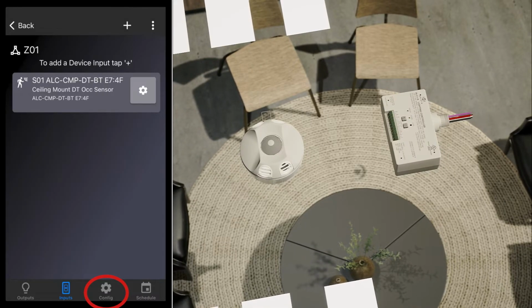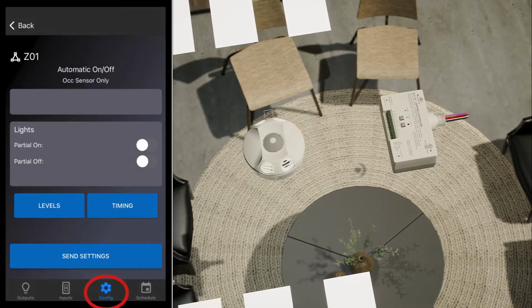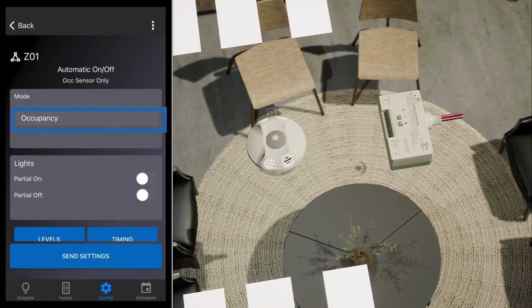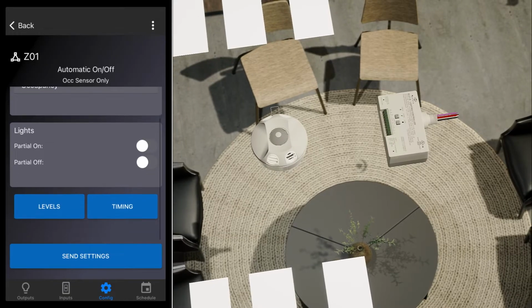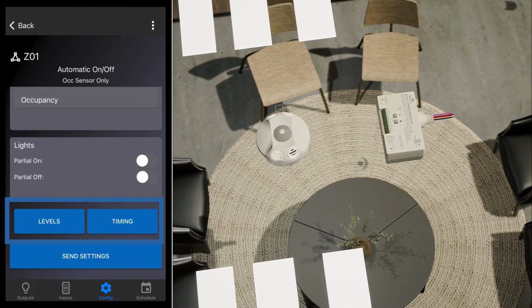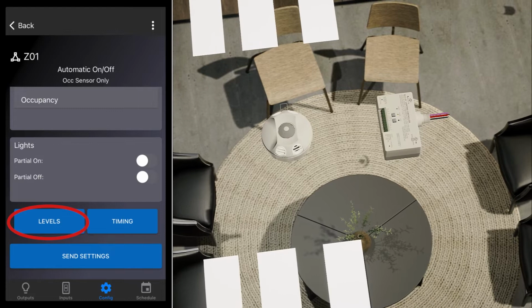Now that the sensor has been added to the zone, we can configure the zone by pressing the gear icon at the bottom of the screen. We can change the setting to either occupancy or vacancy mode, and change the light levels and timing of the zone. Click the Levels button.